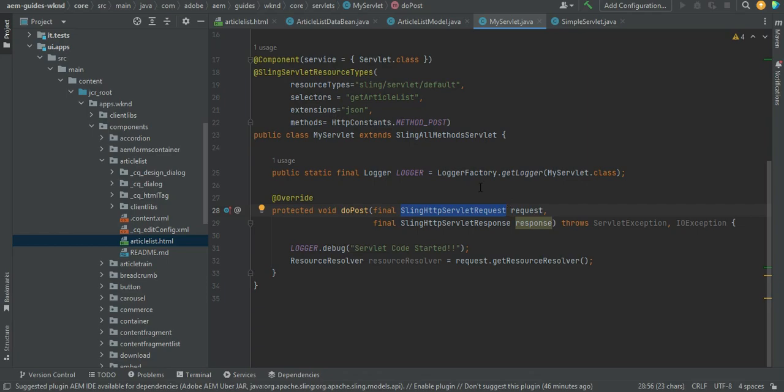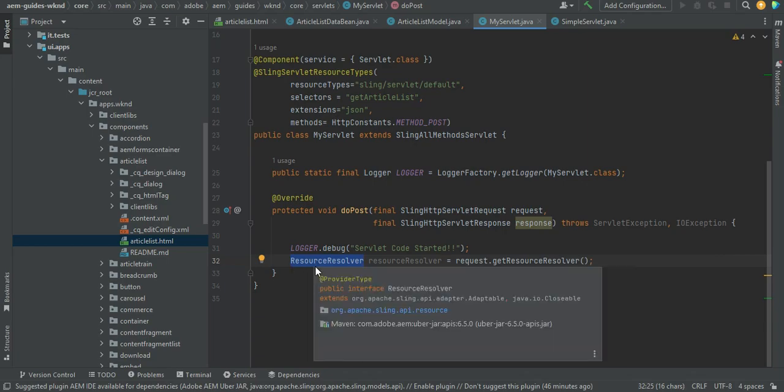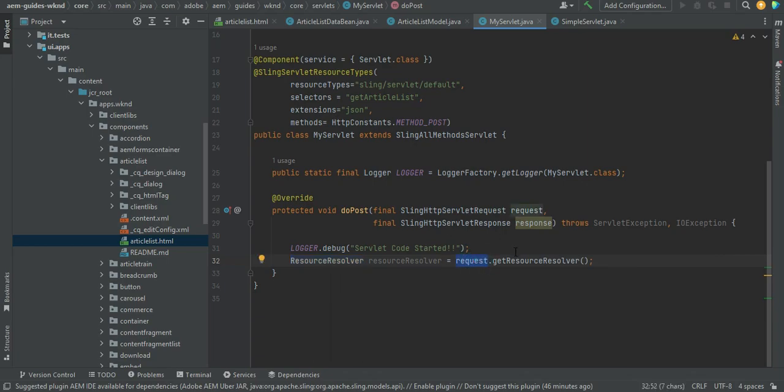Since the OSGi framework is already up and running, it has already established a database connection with CRXDE. When it has to establish the database connection, it means that it also has a resource resolver, because any connection to the database or CRXDE is established through a resource resolver. So using this request object, you can get the resource resolver which the OSGi framework already contains in its memory. There is a certain object with which OSGi is connecting to the database. The same resource resolver object, we are getting it here.